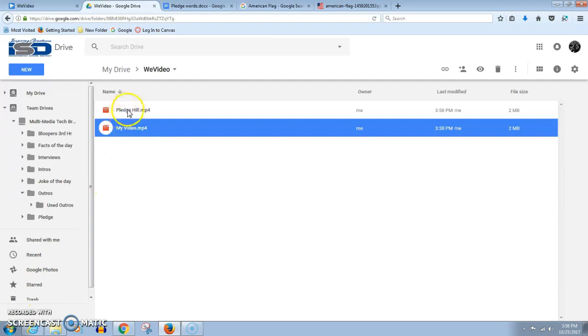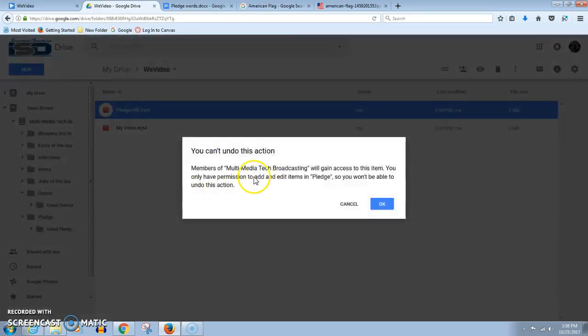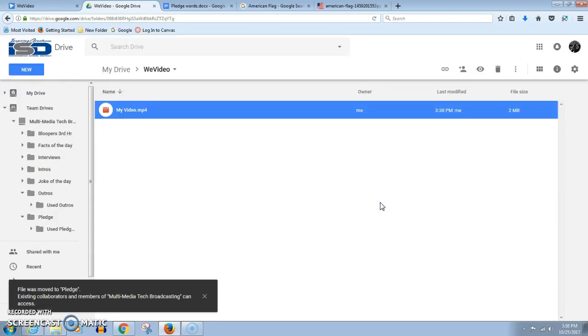And now it's finished, so I can pick up my pledge and I can take it into pledge, drop it in there. It says you cannot undo this action, so that's okay. I'll put it in there, and I'm okay with that because I will still have it in my WeVideo, and so I still have access to it. And then you're done.